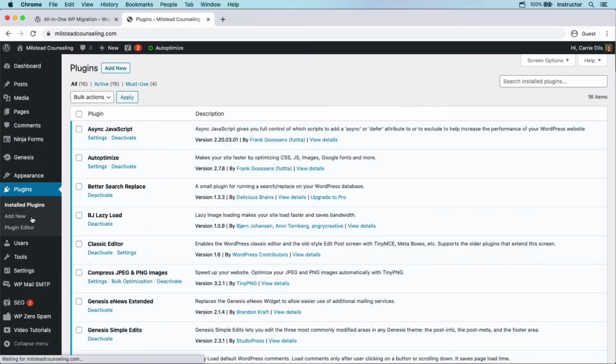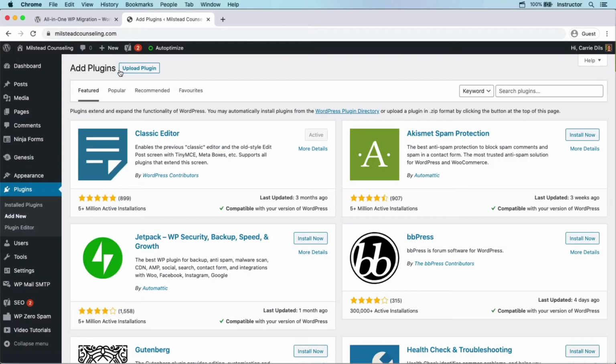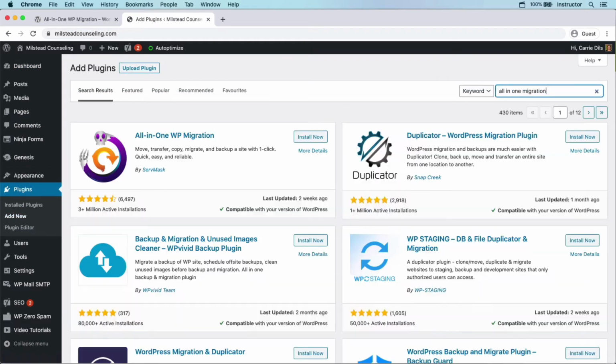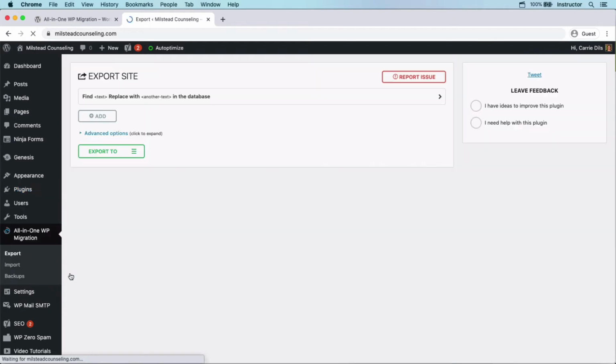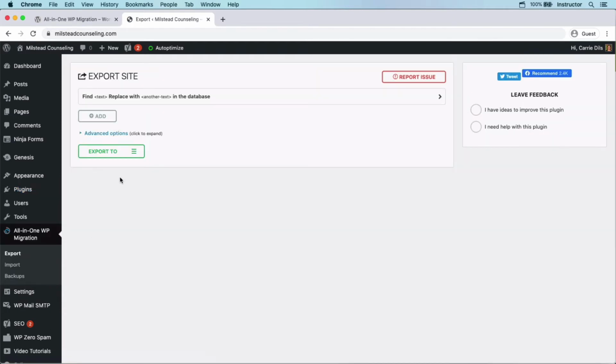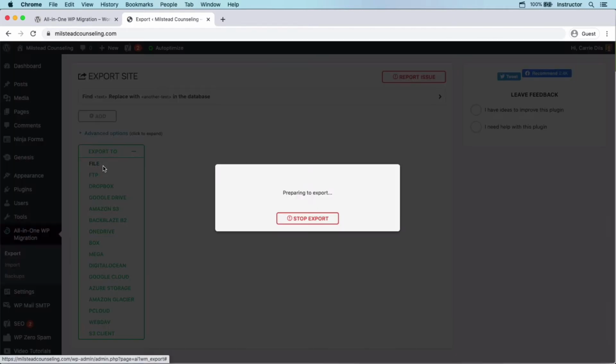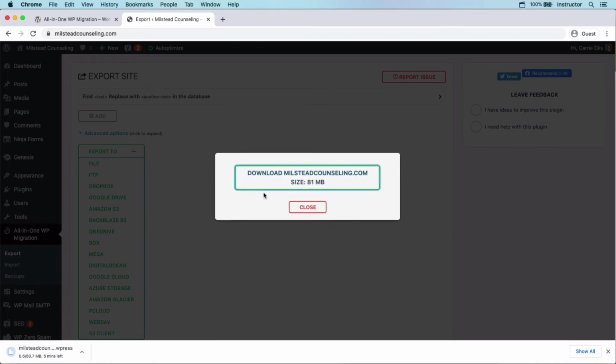From your plugins page, you go to Add New, search for All-in-One, install, and activate. That gives you a new menu option, and from there, we'll click Export. I'm going to export to File. This plugin is going to export the entire site, including the database, media files, plugins, and themes. It'll tell me how large the download is, and then I can click that to download the site.